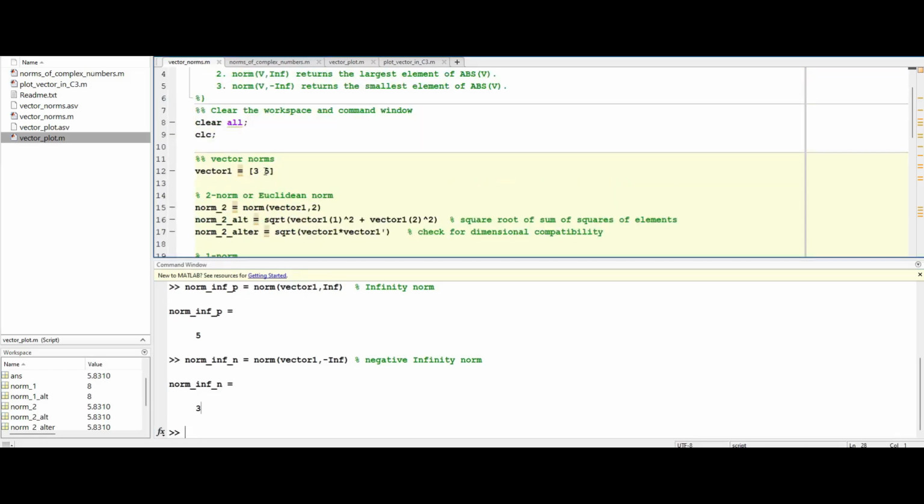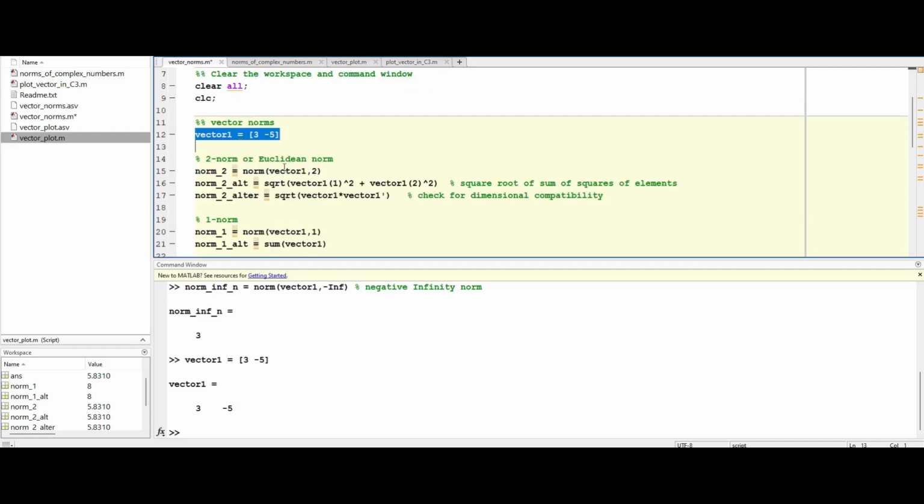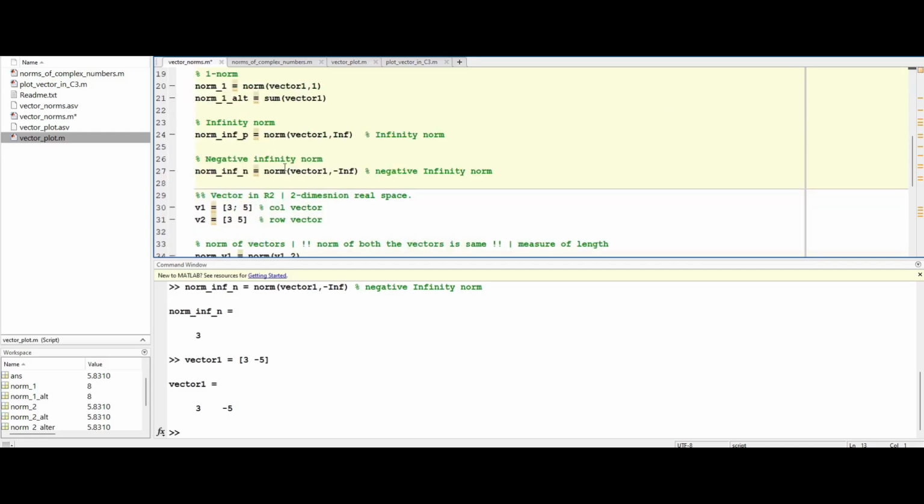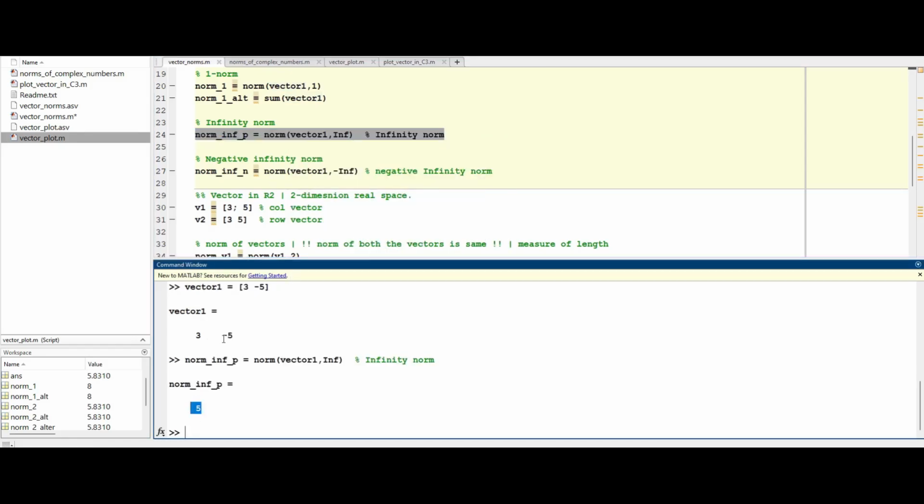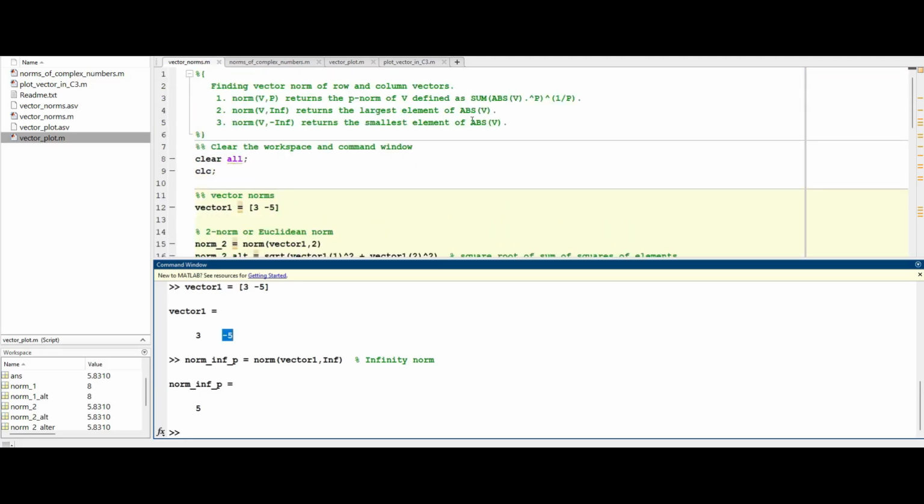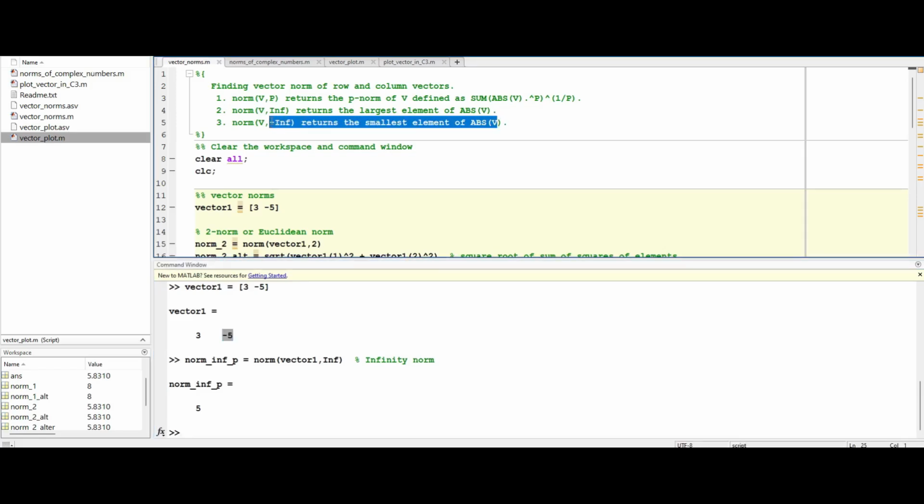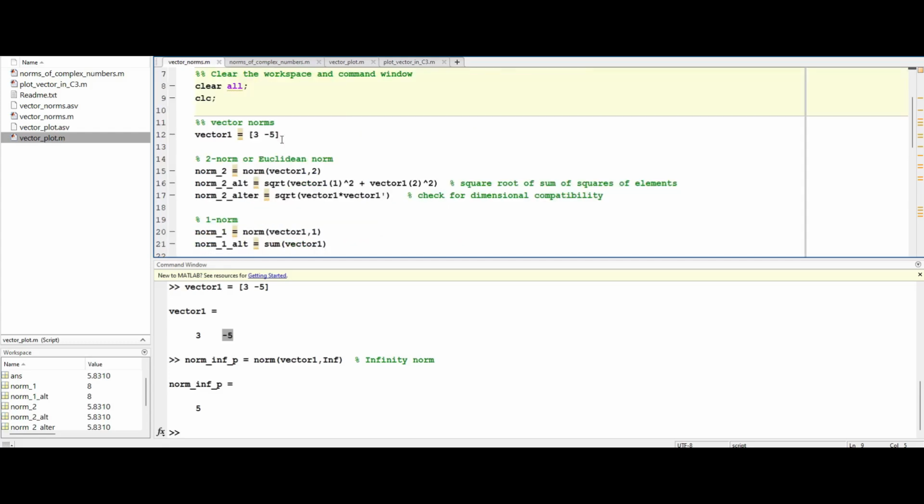Now we make certain changes. Let's say we make 3 minus 5, and why are we doing this? To verify what the output of the infinity norm is. Now if we evaluate the selection, we are again getting 5. So this particular demonstration is just validating that what the infinity norm returns is the element which has the largest absolute value. It is being returned as the infinity norm of the vector. In this case, we have already seen that it is a row vector.